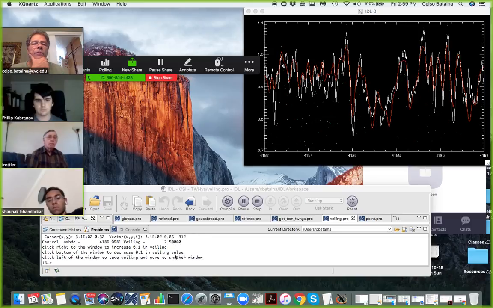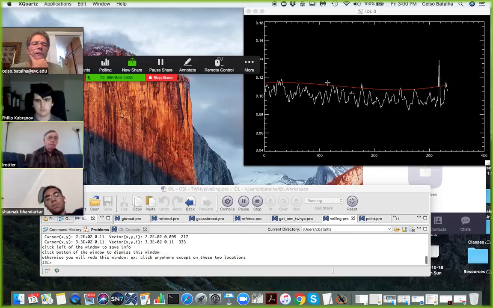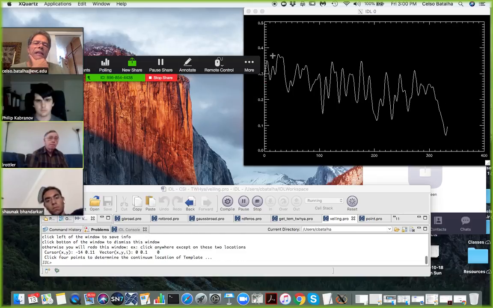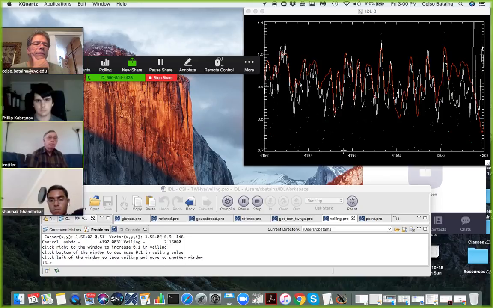Yeah, we gave the same one in another window. No, that was the same. 2.5 before, right? That was the same, right? Yeah. Okay. Now we are in another window. If the veiling is basically the same, around 2.5 or less, then we did a good job. I don't like this continuum, but I don't know, maybe 1.95.